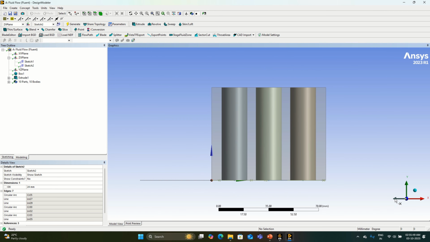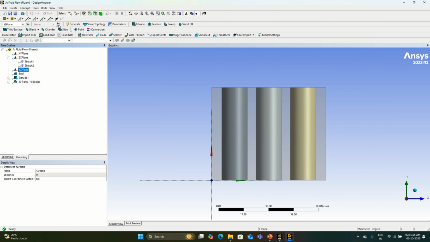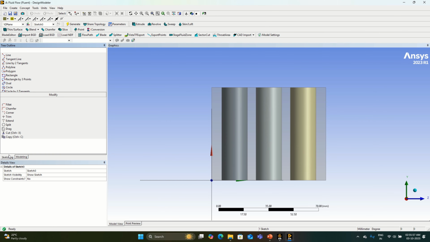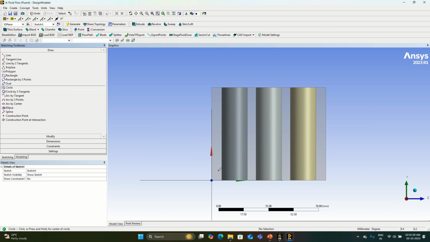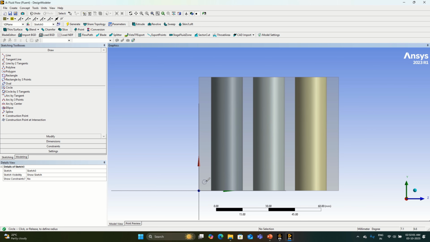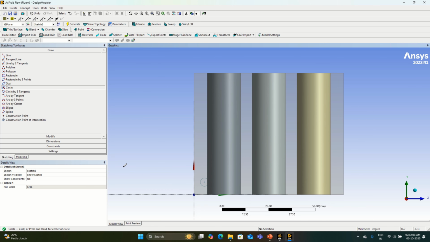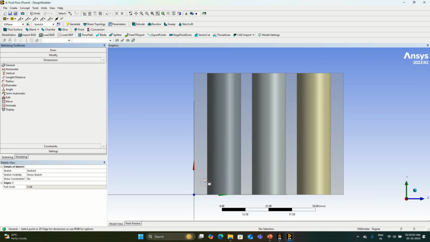So simply visualize this particular face. So this will be your YZ plane. So on the YZ plane I can prepare a sketch. So click on circle, slightly zoom in. So this is the dimension of the circle I have to take. So the diameter I will take 5.